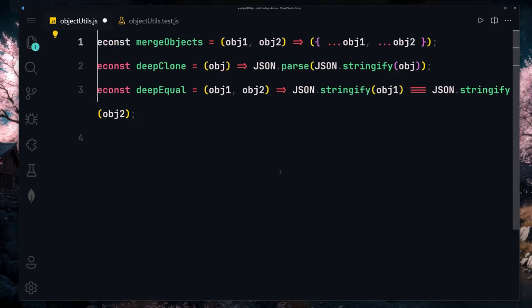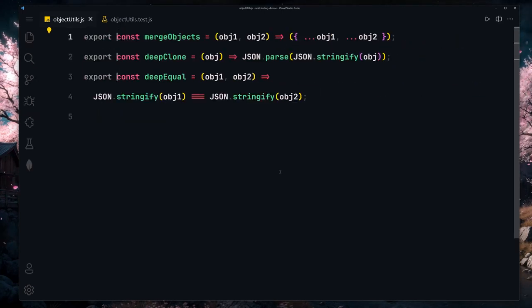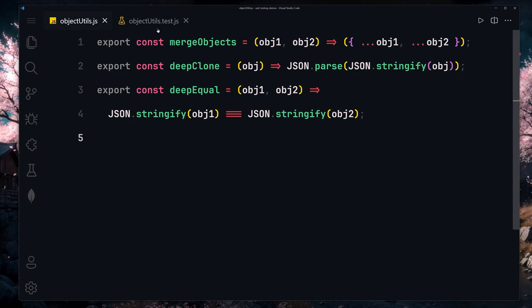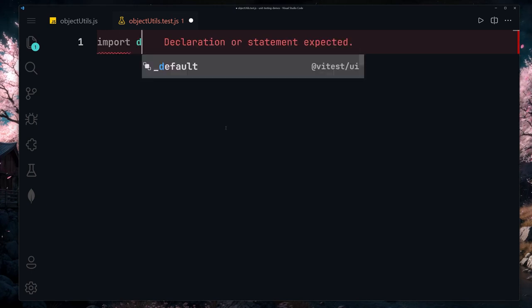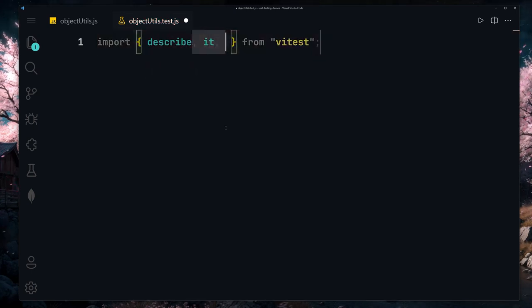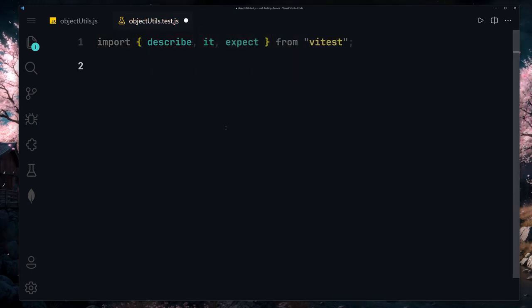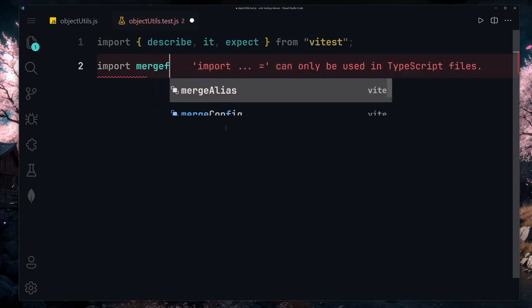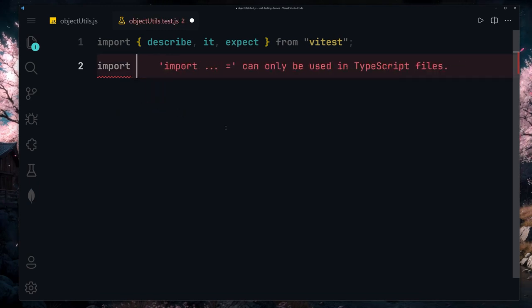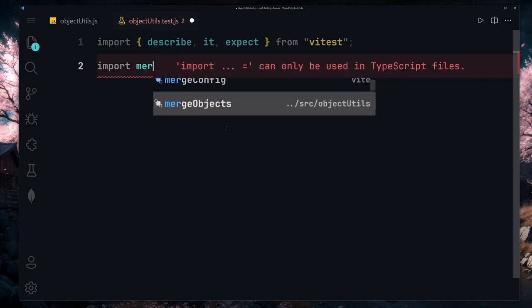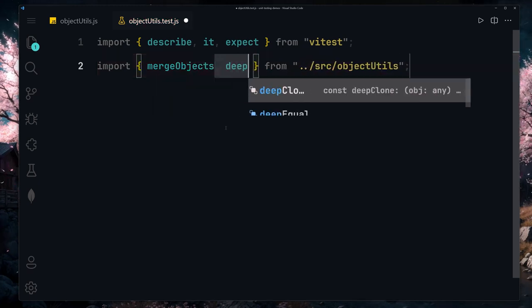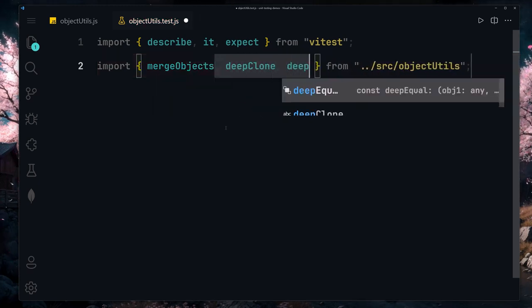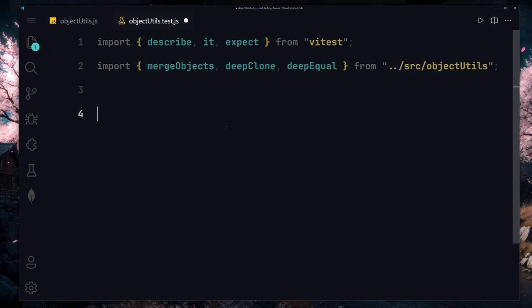Now I'm going to just provide my export so that we can use that in another file. That's done. Now let me go ahead and go to my test file and start testing. But first of all, we would need to import the describe function and also the it function and also the expect function. Okay, so first of all, we have to also import the mergeObjects. Okay, there we go. So we have our mergeObjects, we have our deepClone, and we also have our deepEqual. Okay, so now we are going to be also importing that.